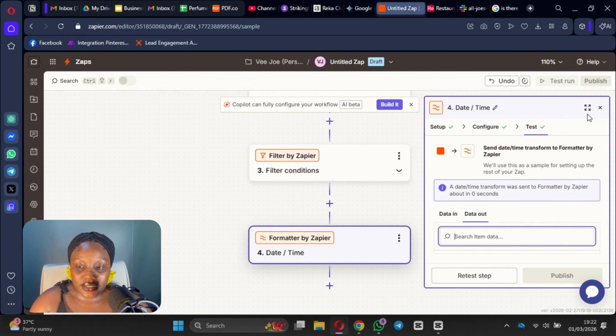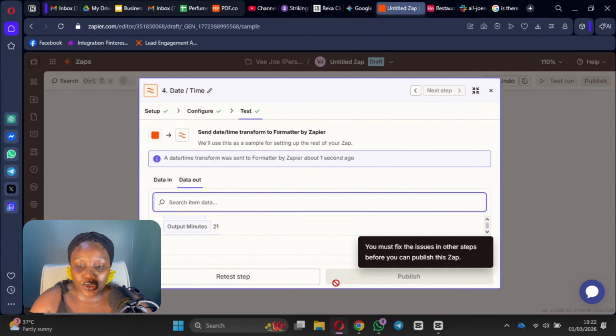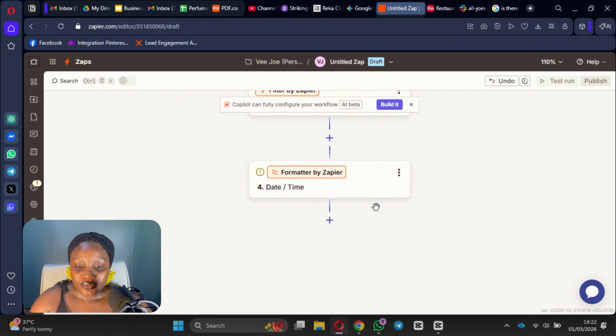And then if I test this, the output here, you can see that it's 0 days because the last updated time day is today. So I just updated it today. So that's why it is 0 days, but it's 15 hours and 21 minutes. That's the exact hour that that thing was modified.